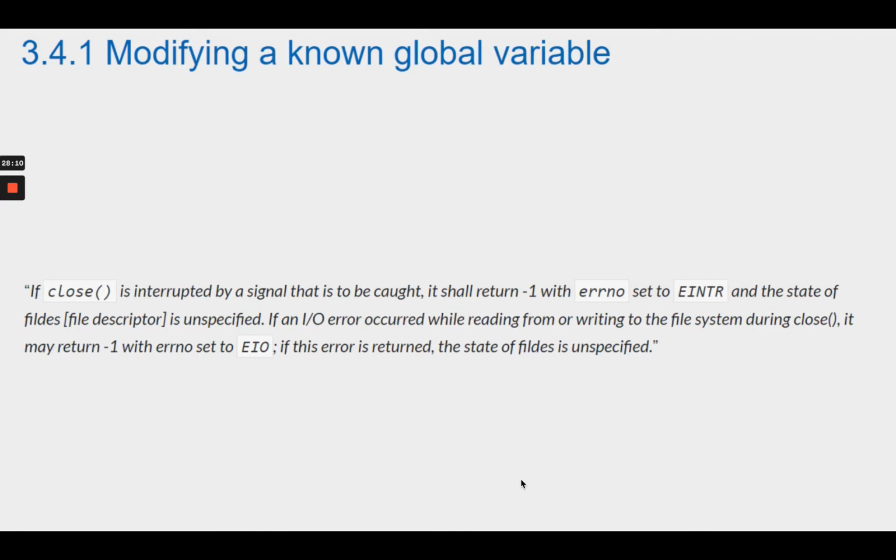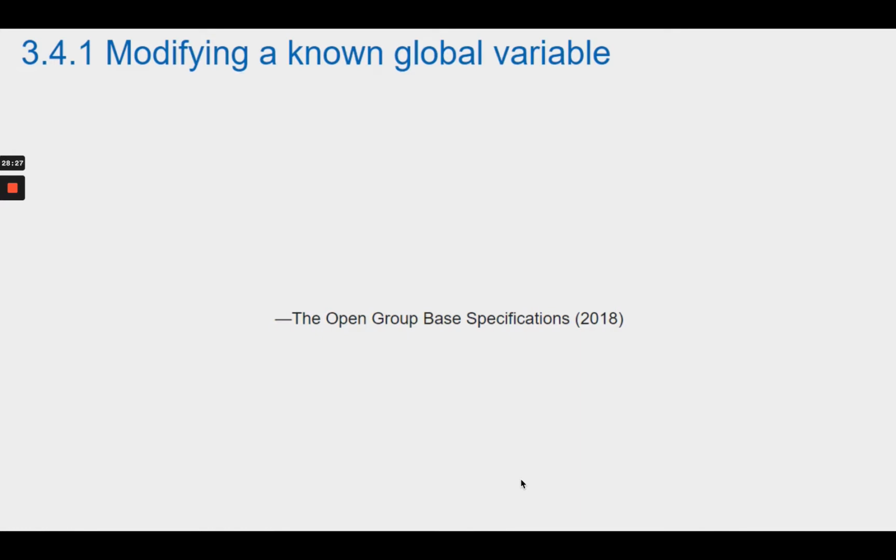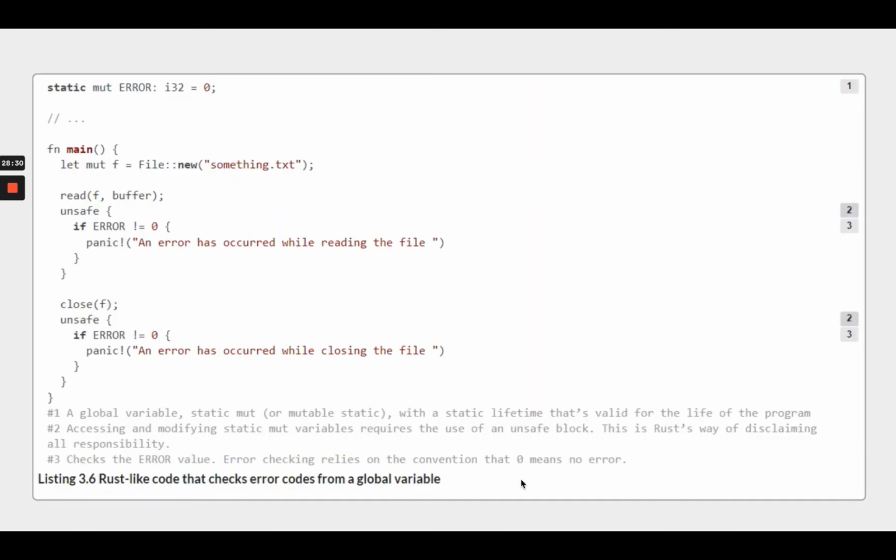If an I/O error occurs while reading from or writing to the file system during close, it may return -1 with errno set to EIO. If this error is returned, the state of file descriptor is unspecified. The Open Group Base Specifications of 2018. Setting errno to either EIO or EINTR means to set it to some magical internal constant. The specific values are arbitrary and defined per OS. With the Rust syntax, checking global variables for error codes would look something like the following listing.